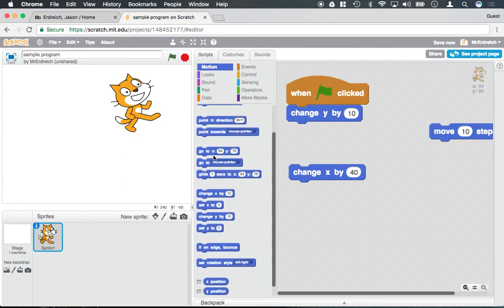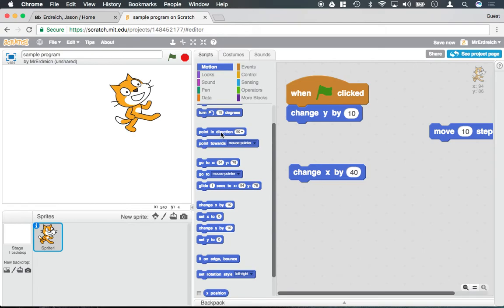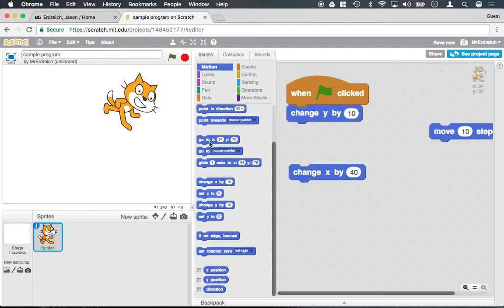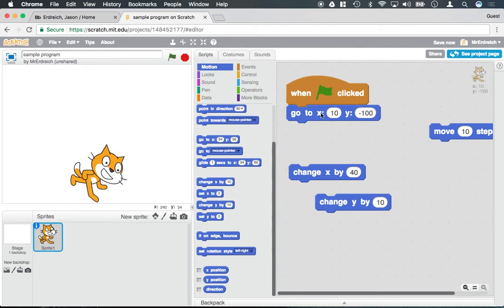There are also blocks of code to point the cat in certain directions, like a perfect 90 if I wanted to. I could also do something like point towards the mouse pointer, and the cat will actually go wherever the mouse pointer is. And there's even blocks to go to specific points, like go to the mouse pointer, or go to a set coordinate. So if I type in a specific X and Y here, like X 10 and Y minus 100, when I press the green flag, the cat's going to jump to that coordinate. If I look in my right-hand corner, I can see that that's exactly where the cat is.